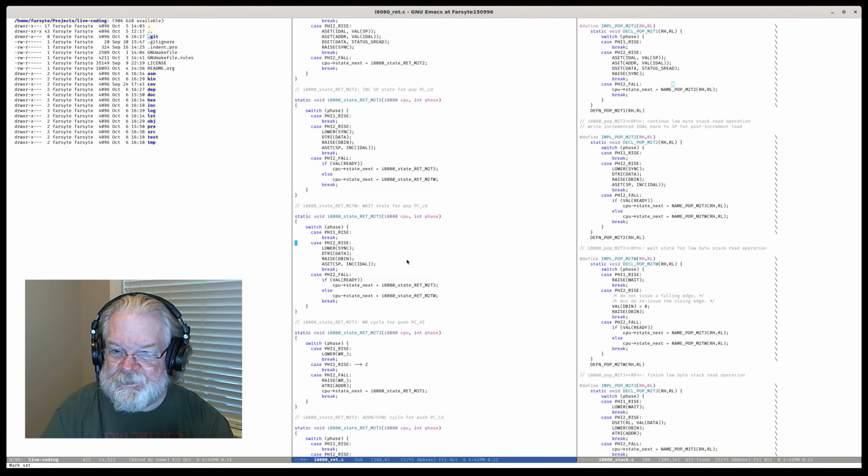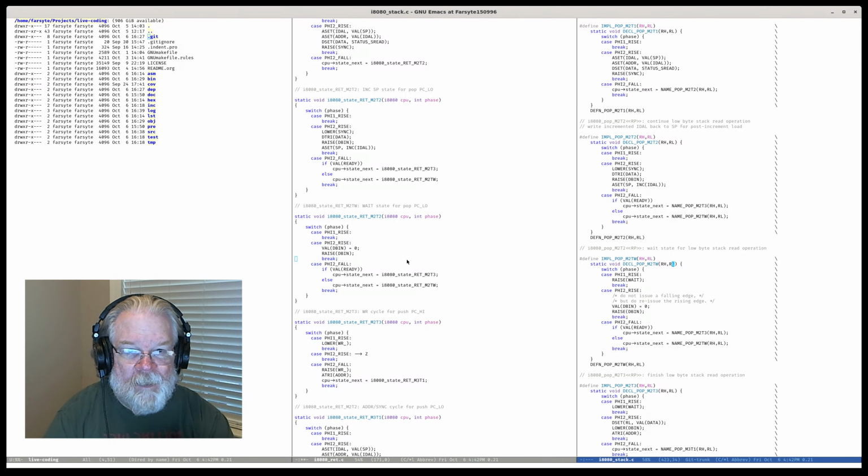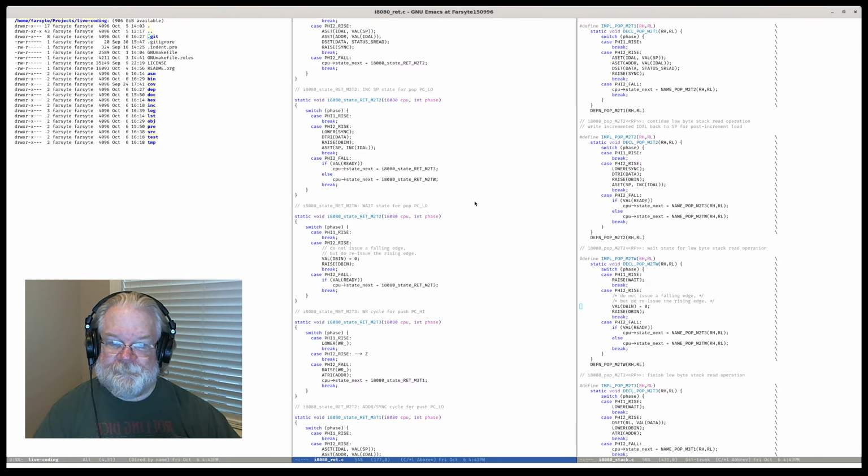The wait state, much simpler. We force DBN to be 0 and then increment it. Let's put the comment in properly. At the end, we repeat the val ready check. So if we're ready, we go to the M2T3. If we're not, we stay here. Note that we don't even need the else clause there because we're not changing state.